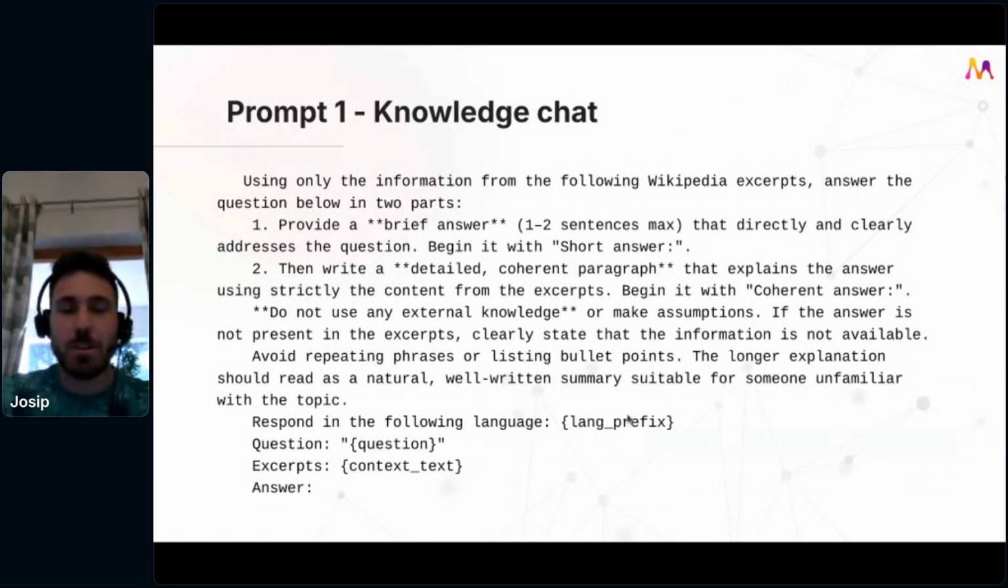And then respond in the following language. I use this because I'm Croatian, and then I could actually make a Croatian version of it. And then yeah, you have the question, excerpts, and the answer is what the LLM gives you.